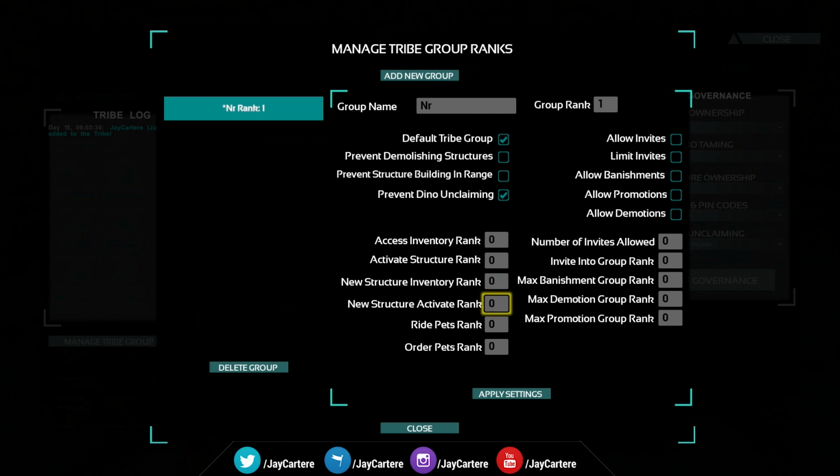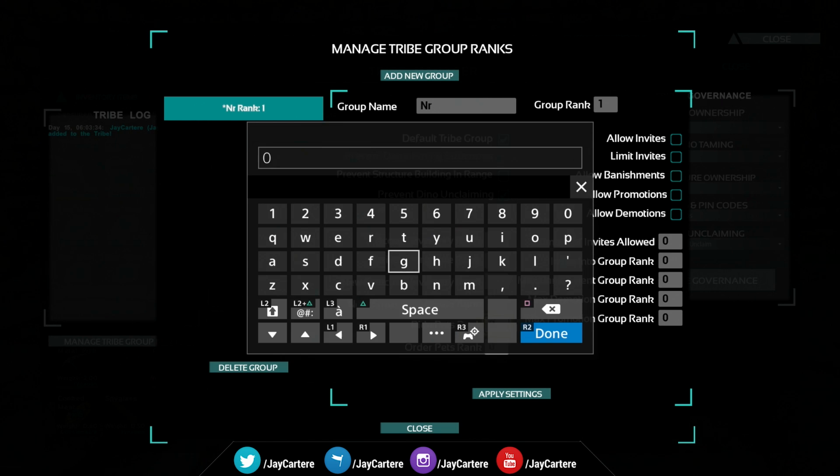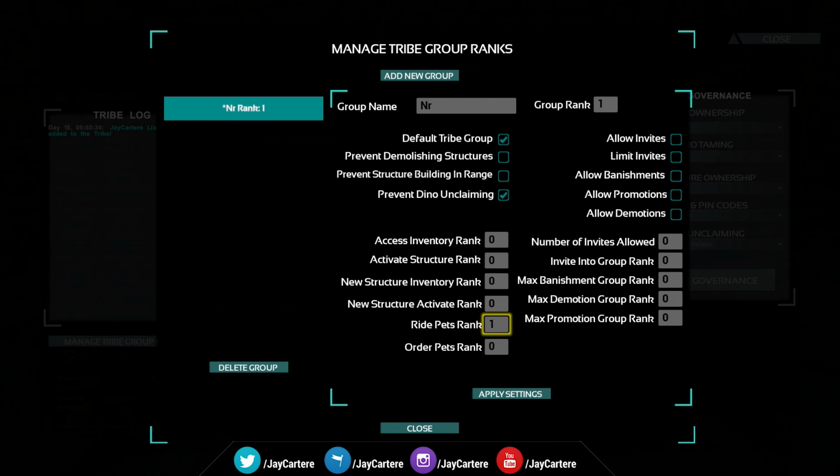New structure activate rank is basically the same thing. When they put a new structure down, that will be the activation rank of that structure. Ride pets rank, this is the rank that they have for riding pets. So if we put this at 1, then they wouldn't be able to use that Therizinosaurus outside, because that's a level 8. So this corresponds to what they can and can't ride. And all the pets rank, I leave that at number 1 as well.